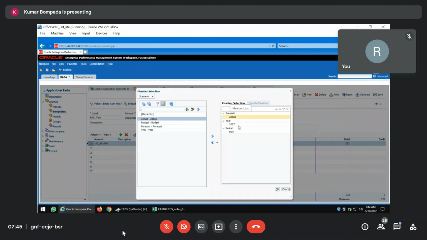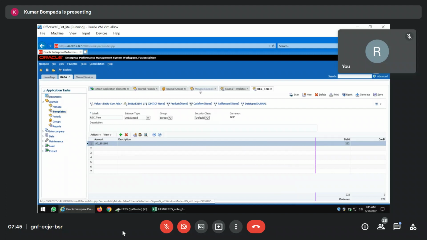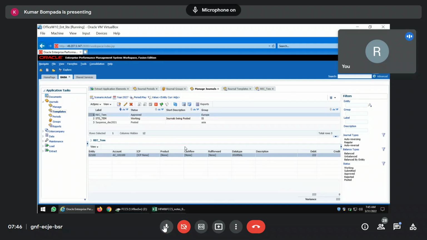See, generate. Then it will ask for the year and period. Okay, yes, actual 27 May. When I click on OK, the journal is generated successfully. Now go to manage journals and refresh and see. So what is the status of this recurring journal? Approved. But standard journal is in working status, right? Why is it in approved status? Can anybody tell the reason?